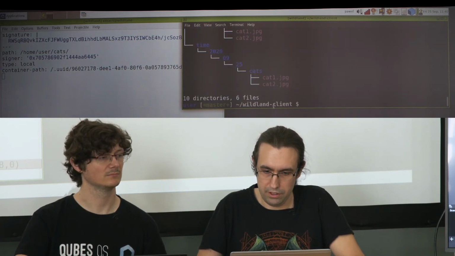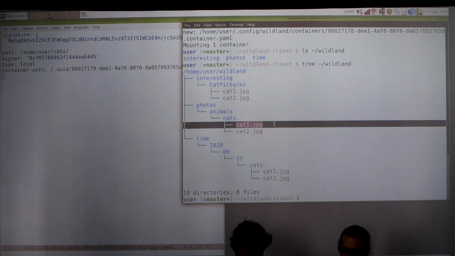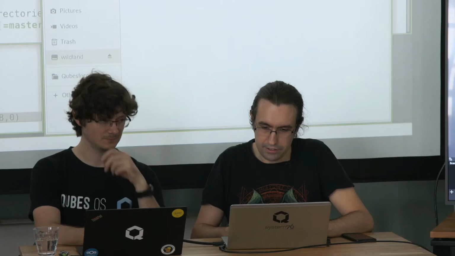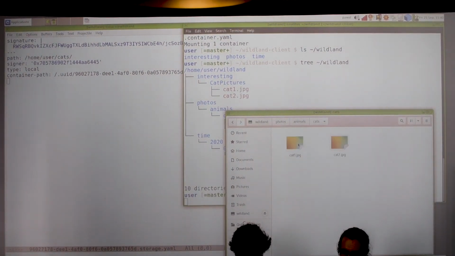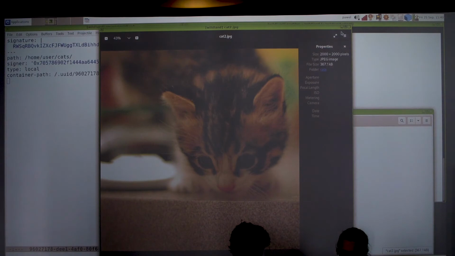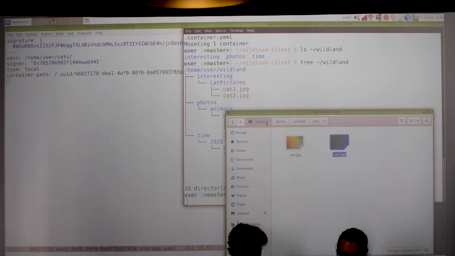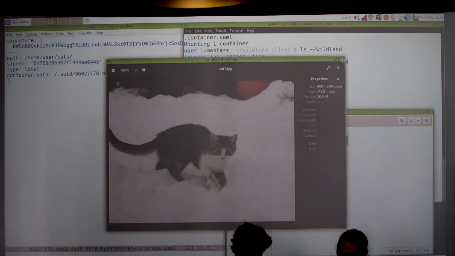If I do tree, you can see that these are the two cat photos that I have in my directory, and they are visible under different paths. For instance, I can browse to photos, animals, cats, and I can open a picture, and it's a cat. So things seem to be working. Can you navigate through another path there? Yes, okay. Let's imagine that we have some more directories for other dates, but anyway, I'm browsing to this one, and I also have the same folder, and the same files are accessible there.